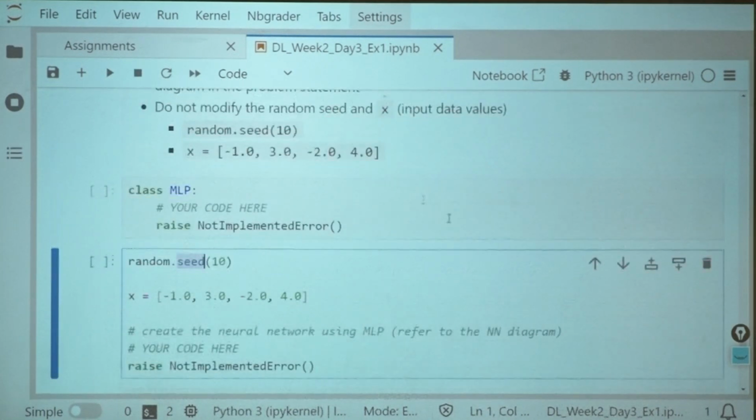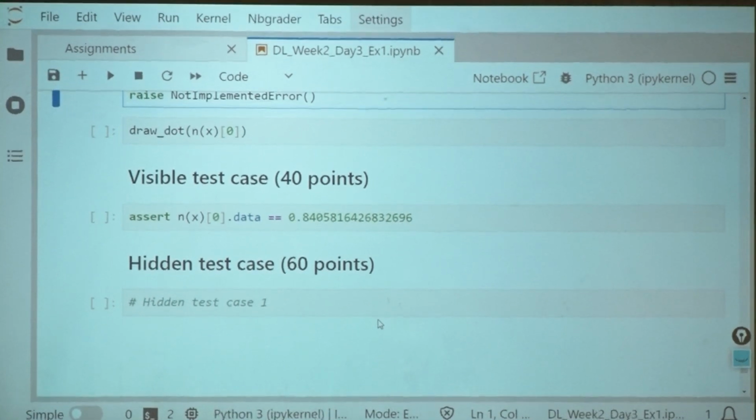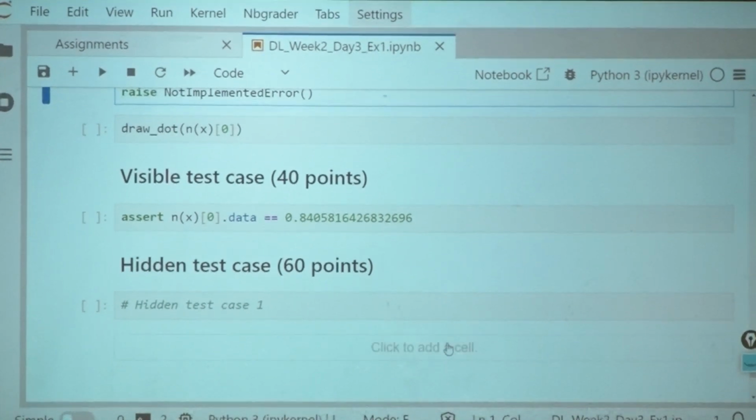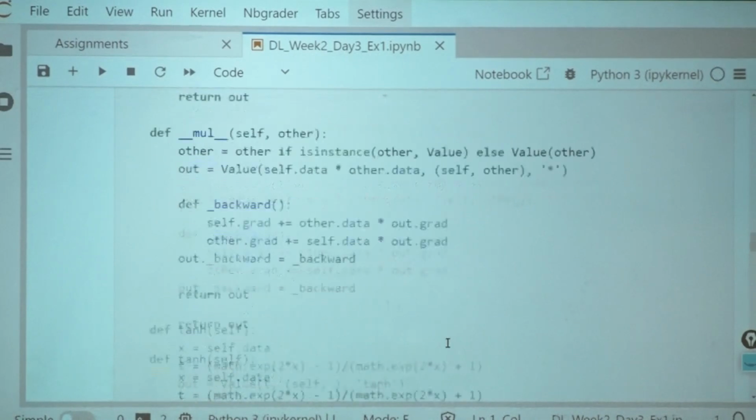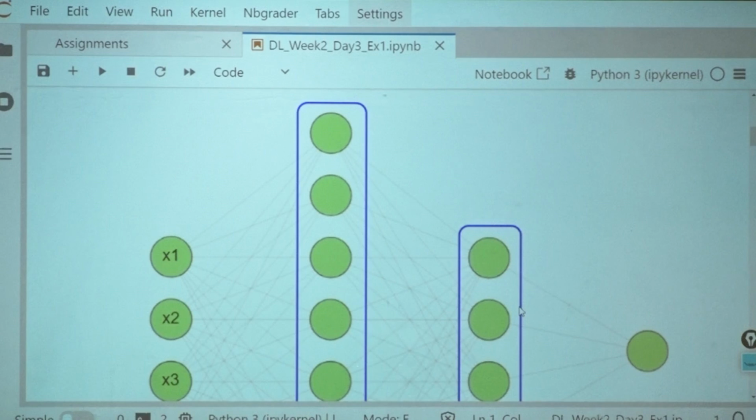And once your code is logically correct, if you're confident, then the hidden test case must also pass, where I'm using slightly different values and different network architecture. So this is all about the assignment. If you have any questions or if you're facing any issues in submitting your notebook or not receiving feedback, please let us know upfront.